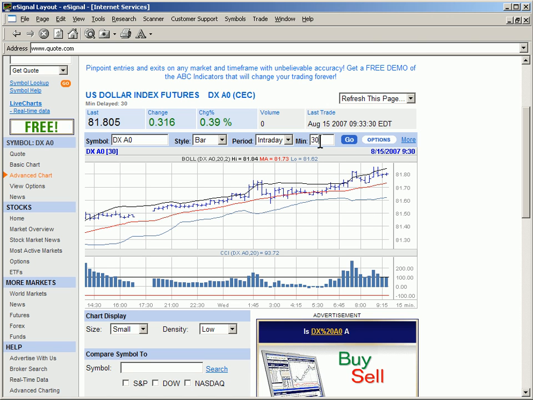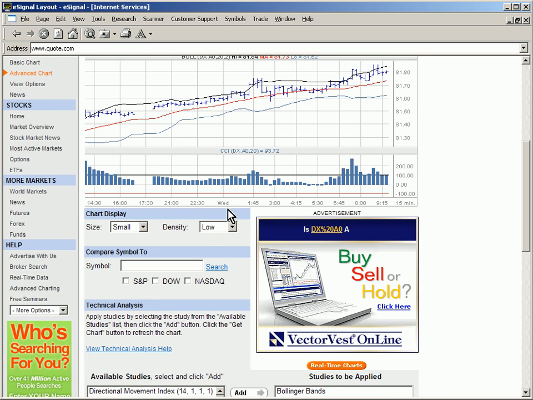Another thing is I like using candlestick charts. So what we're going to do is set up a sample 30-minute intraday candlestick chart of the US dollar index futures. And once you've made these adjustments here, go ahead and scroll down to the middle of the page here. What I like to do is increase the density of the chart.